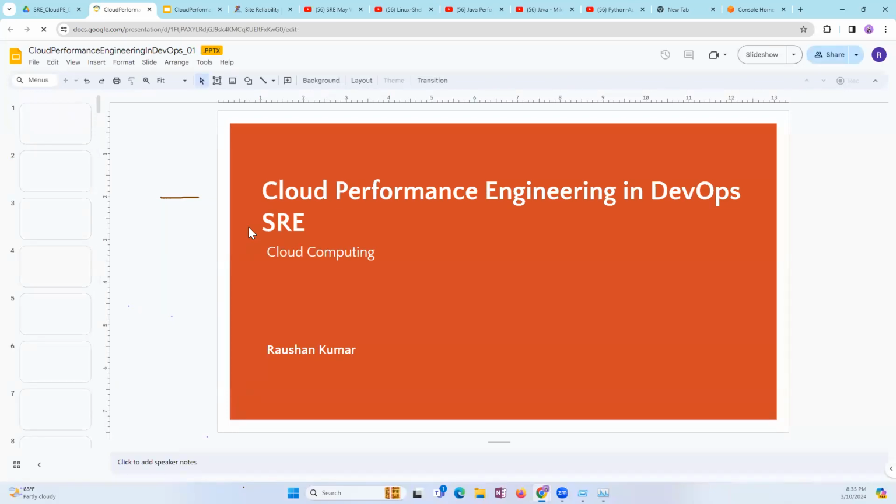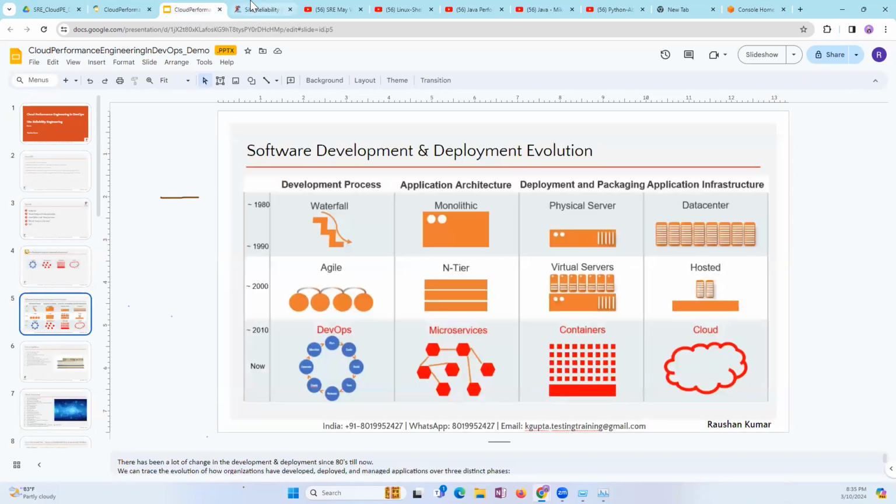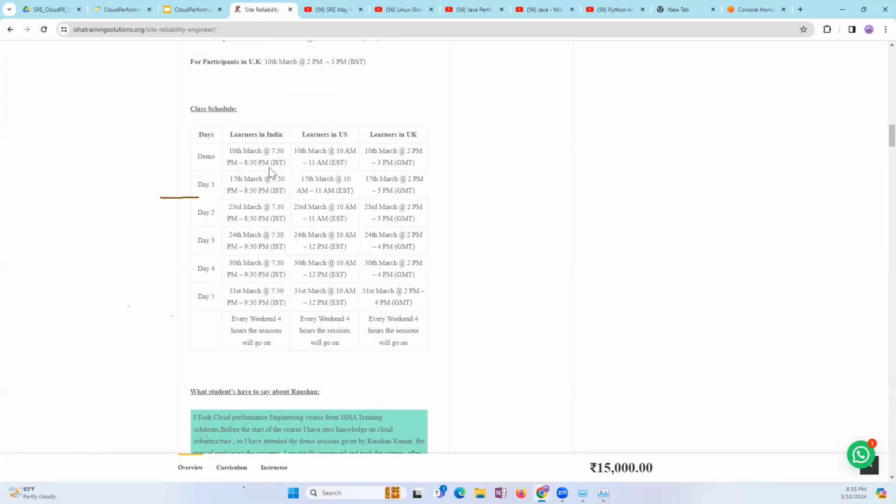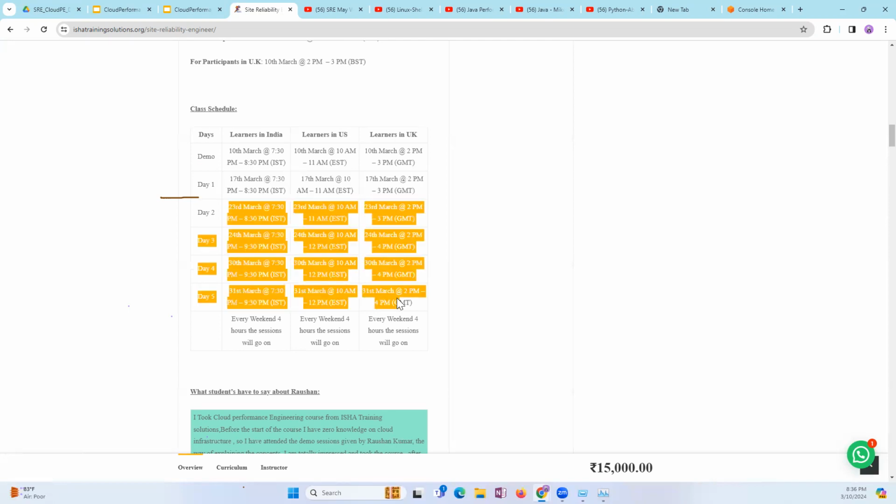We're starting. We have started already about this course. So today was the demo. You can see the plan here. If you go to this link, you can see this. Okay, we have already started. Today is 10th March, right? We are doing a demo, and day one will be 17th March. Day two is going to be 20th, and we're going to continue. Right? We'll continue.